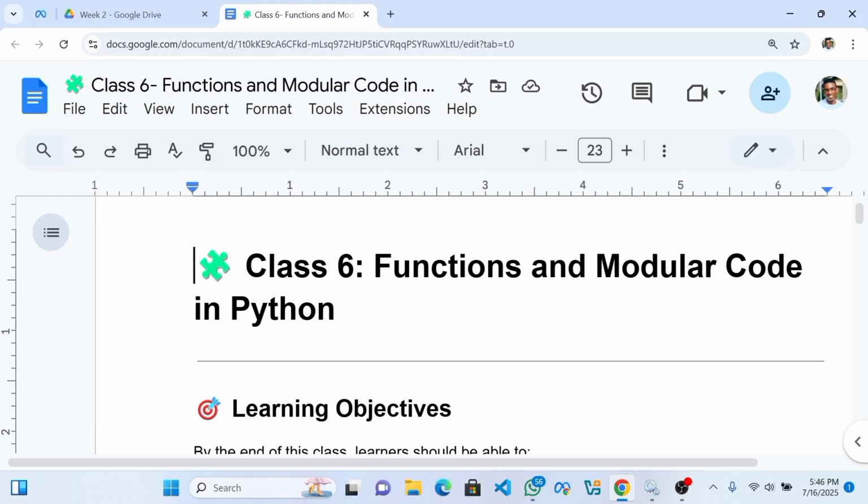Welcome to class 6 of our Python programming basics. Today we are going to talk about functions and modular code in Python.